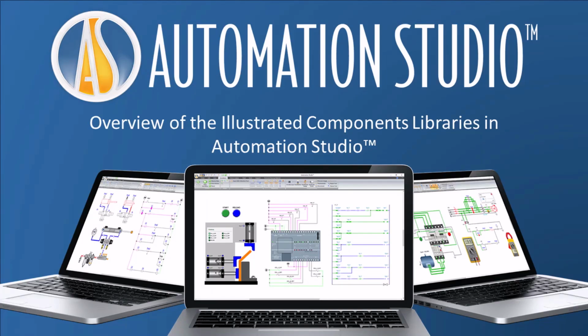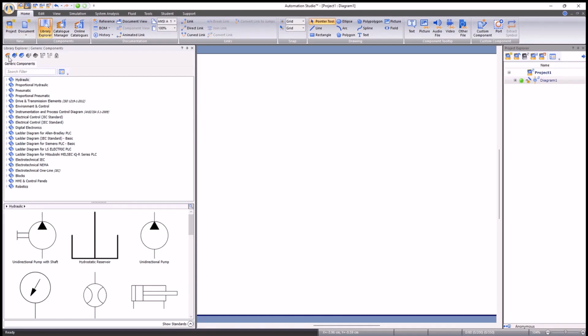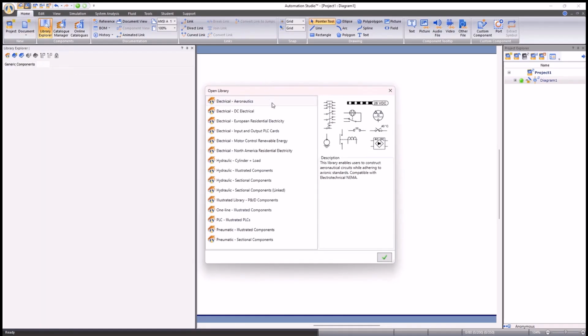Welcome. In this video, we will present illustrated component libraries in Automation Studio of all types, whether for electrical, hydraulic, pneumatic, or PLC boards. To access the Illustrated Components library, we will enter our Library Explorer and select this icon. The first library we will find is the Library of Electrical Components in the world of aeronautics.